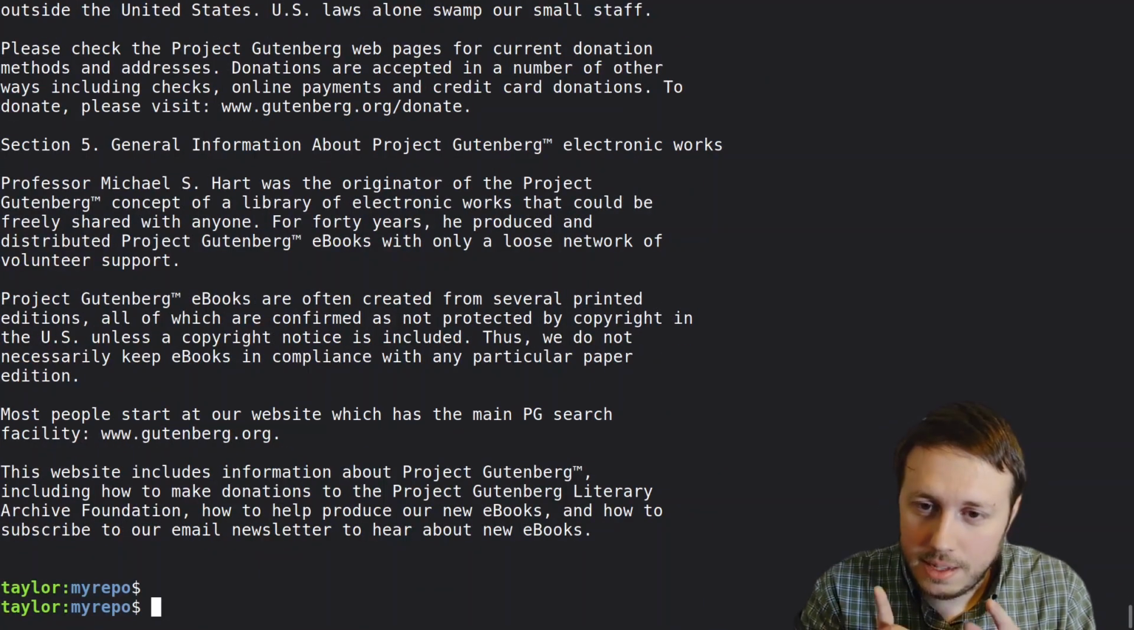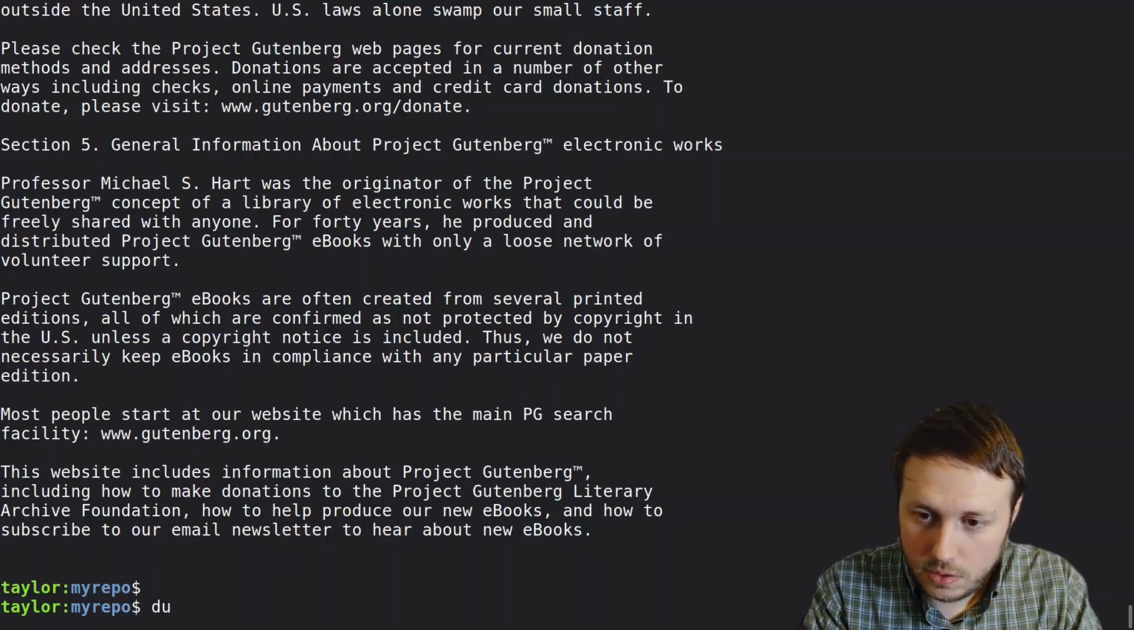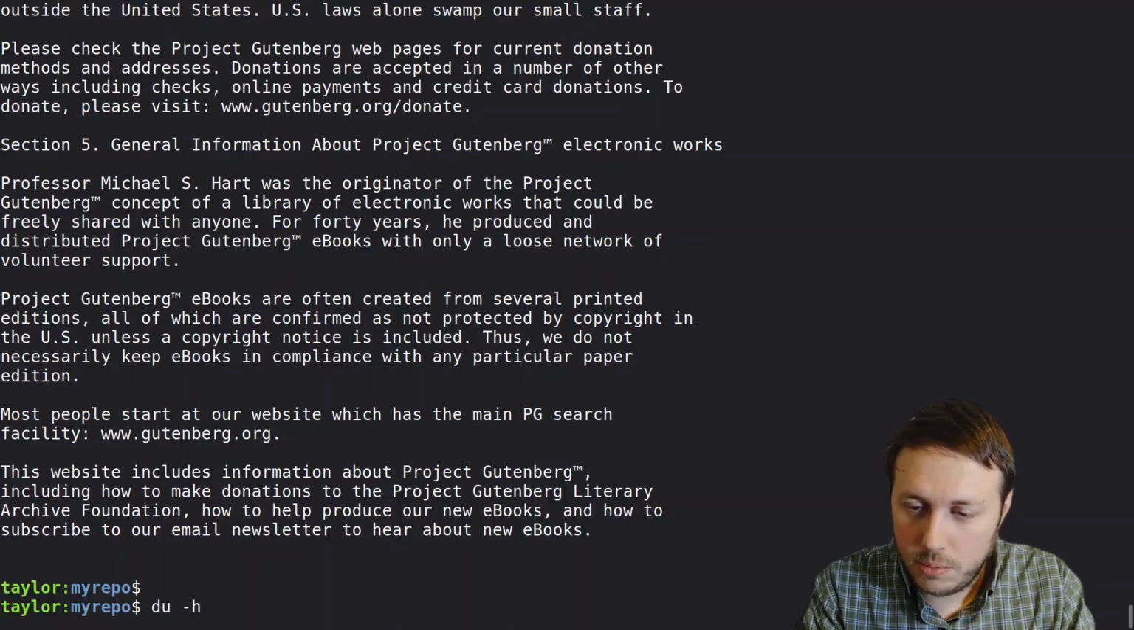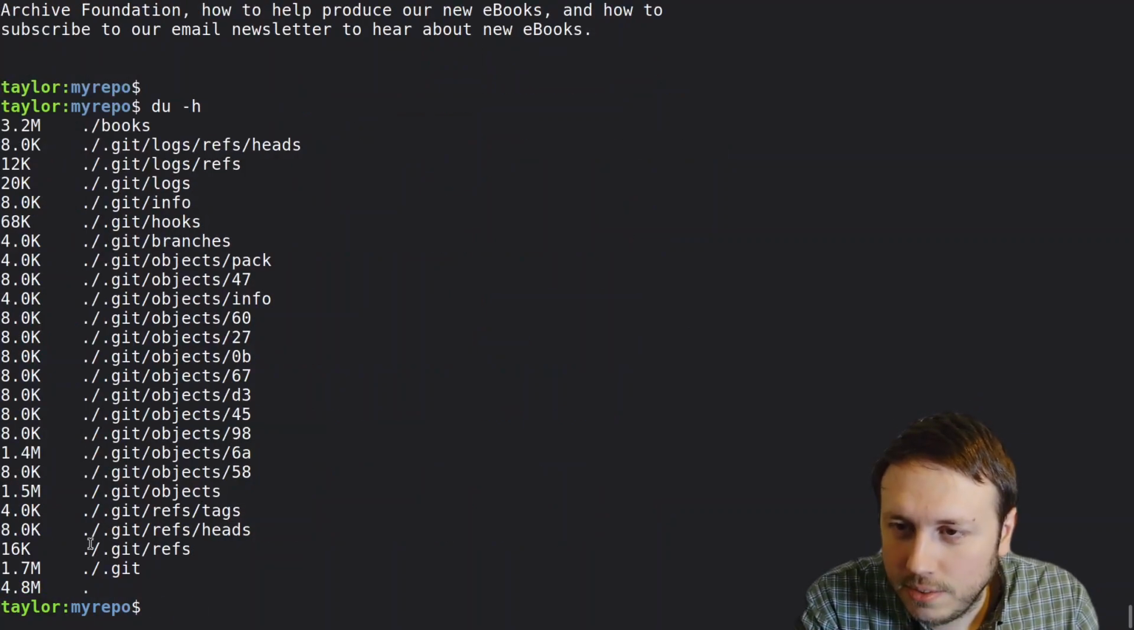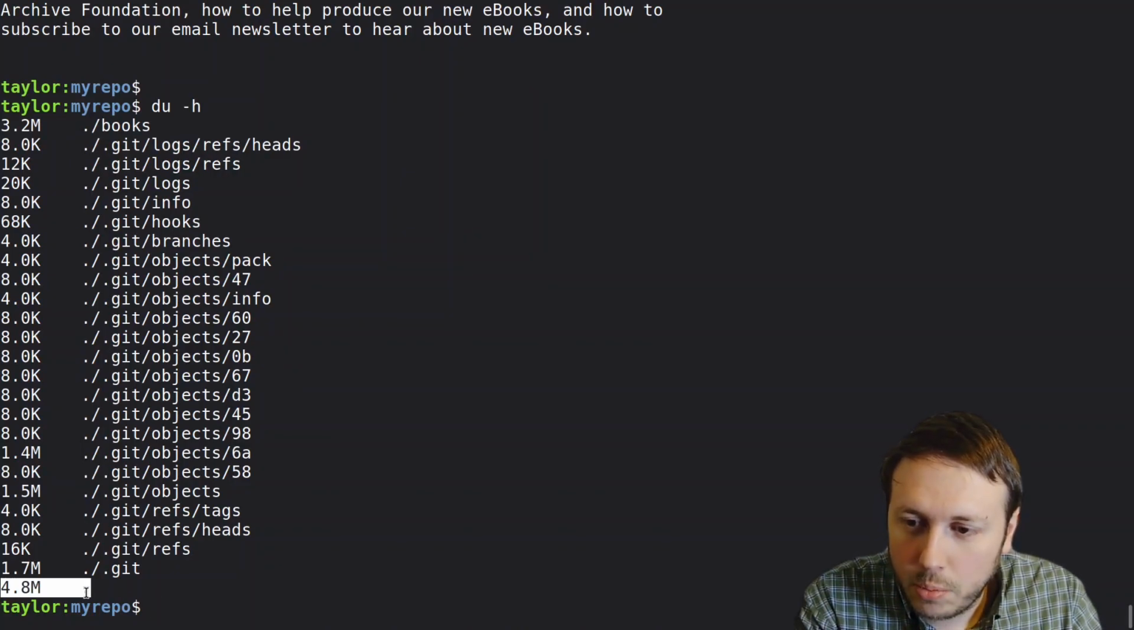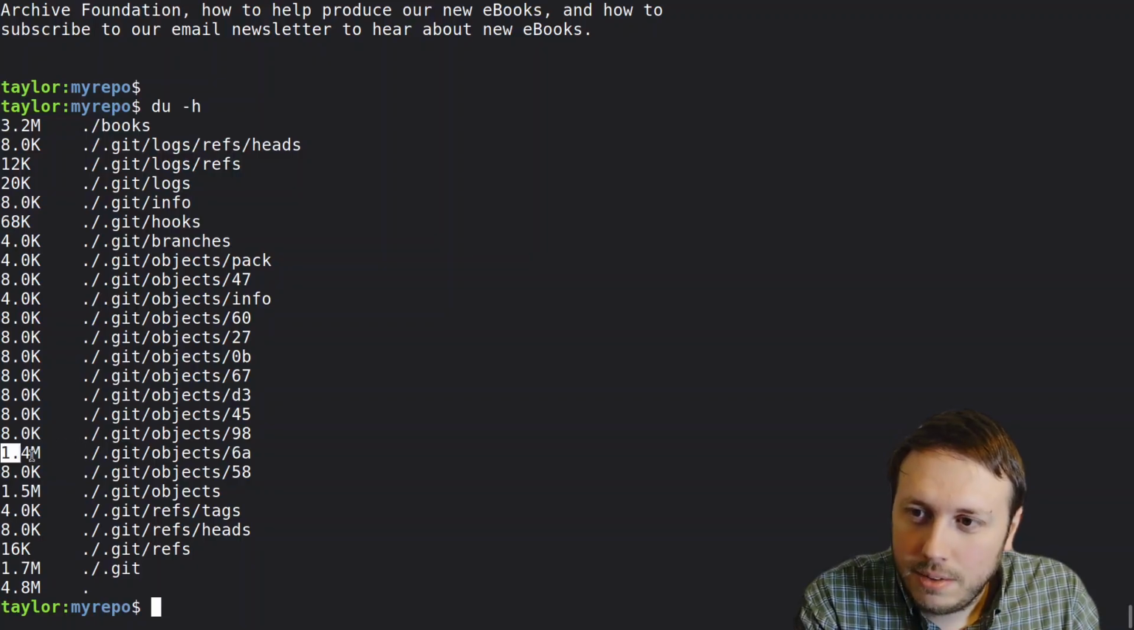Now, let's take a look at the amount of disk space we're using. So let's say du for disk usage and -h for human readable. And what you can see is that our current directory is of size 4.8 megabytes, while .git is of size 1.7 megabytes. You'll notice that in .git/objects, there's one file that's much larger than the others, and that's 6a.